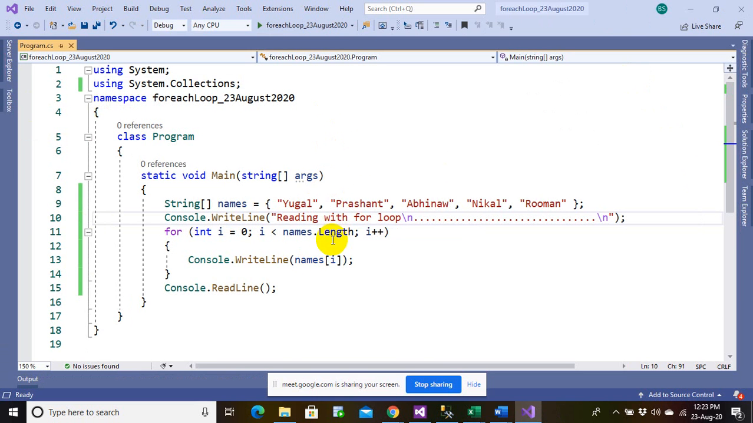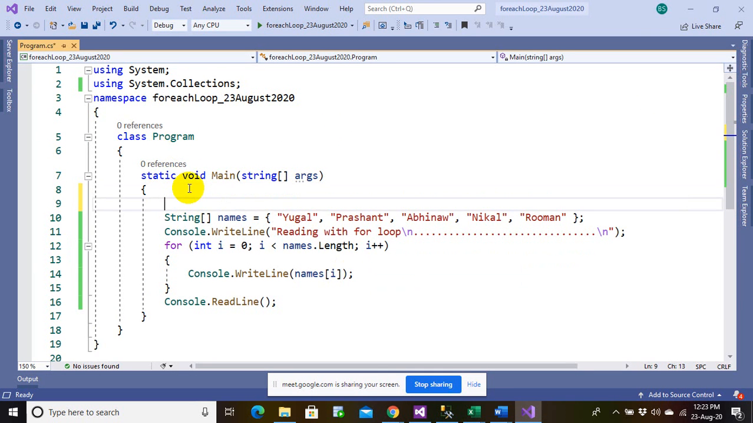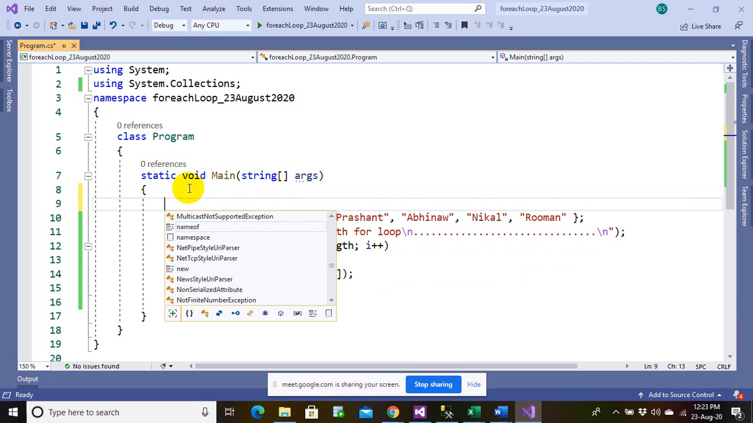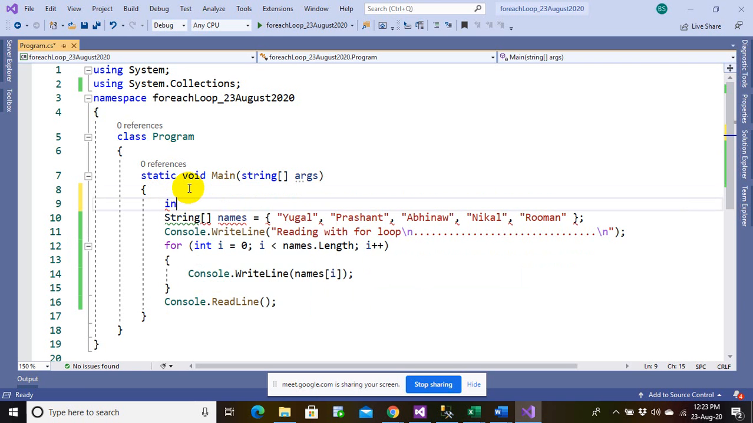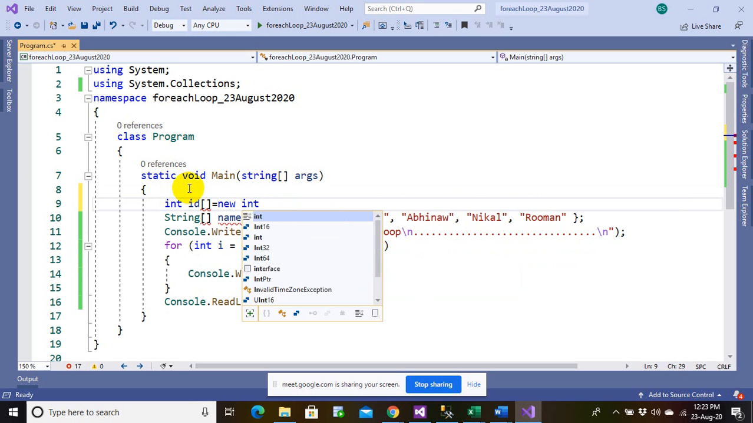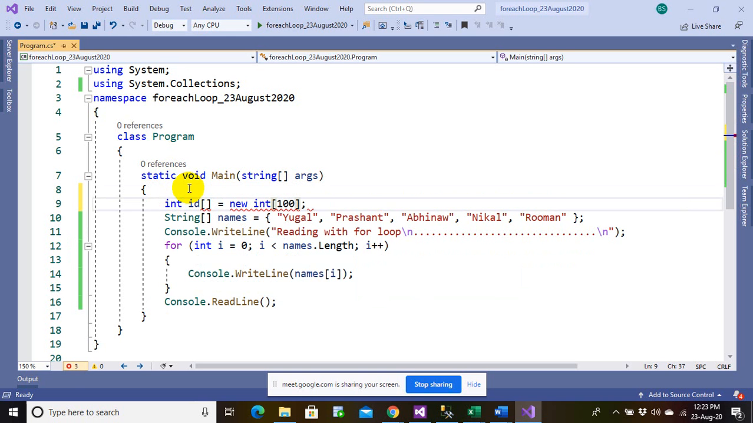While using a for loop, you can iterate through the length of this array's elements, but sometimes what really happens is you might have to use a fixed value, for example, i less than 5 or i less than 4. You might not be able to use Length. For example, if I define something, let's say names, let's say an integer id equals to new integer 100, and if I'm doing this, I'll be making a very big mistake here.